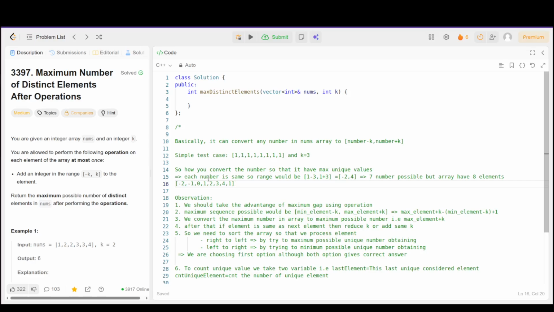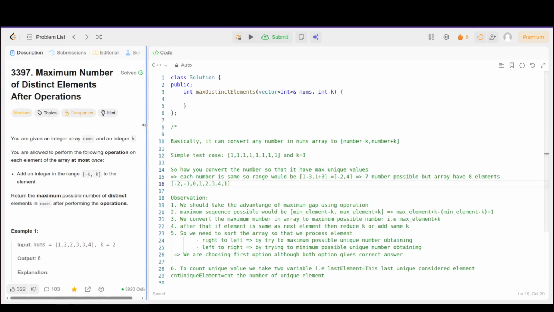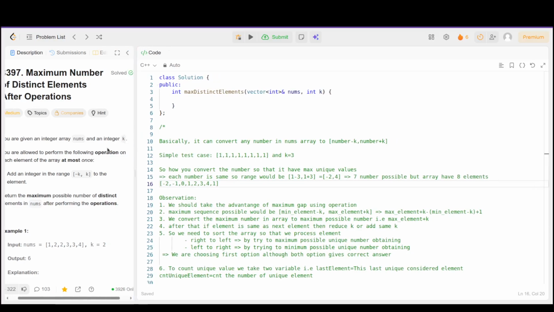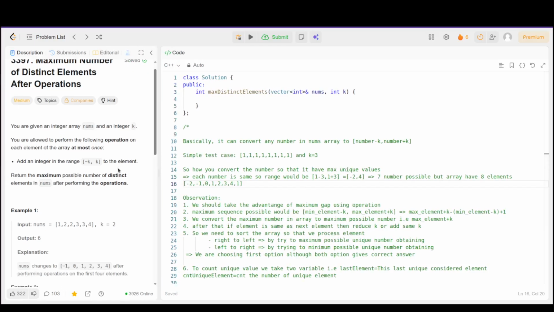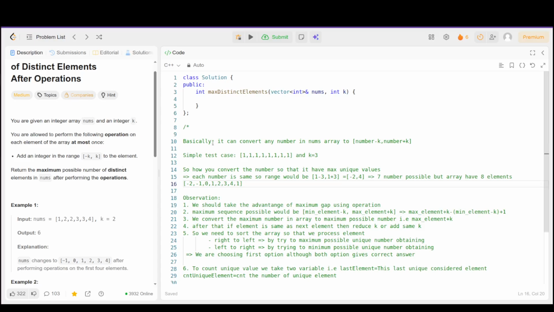Today we solve the LeetCode problem of the day, that is Maximum Number of Distinct Elements After Operations. In this video I will show you how I think to solve this problem, like how I get the hint at each step to solve this problem optimally, and also the optimal solution of it. At the end of this video, I will discuss the time and space complexity of the approach. So now let's start the video.